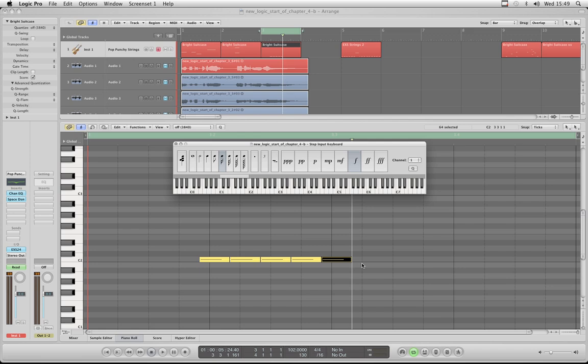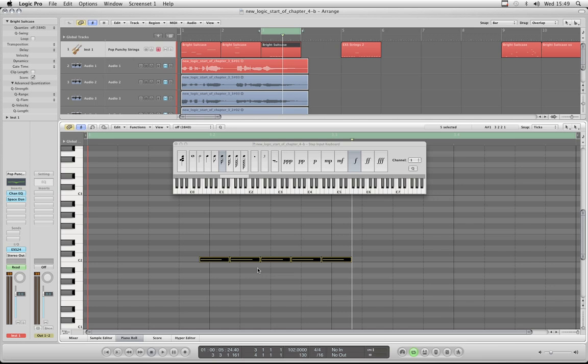So I can input a row of notes by the step value, in this case of 16ths, or any other step value. Whereas when I pencil in, they have to snap to the grid. So I've put in a row of 16ths there, beginning exactly here, and I know each note is spaced exactly apart by a 16th. And with the snap set to ticks, I can drag them as a group to be as short as I like.